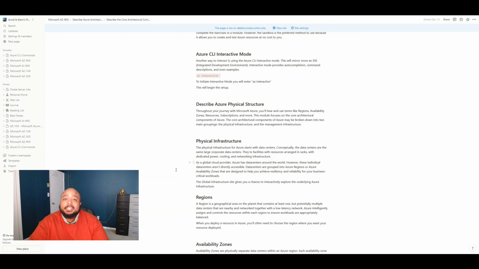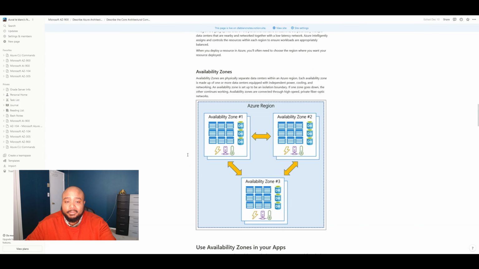The data center is in the availability zone. See the availability zone as that, and it says it right here, right? Availability zones are physically separate data centers within an Azure region. Each availability zone is made up of one or more data centers equipped with independent power, cooling, and networking. An availability zone is set up to be an isolation boundary. If one zone goes down, the other continues working. Availability zones are connected through high-speed, private fiber-optic networks.